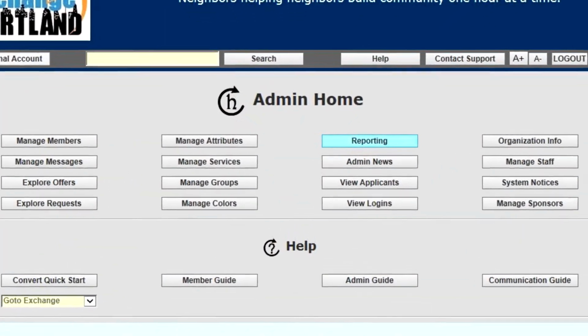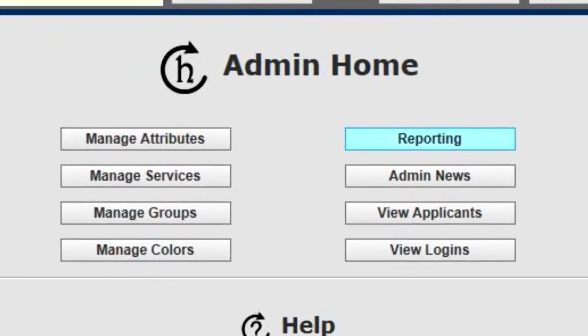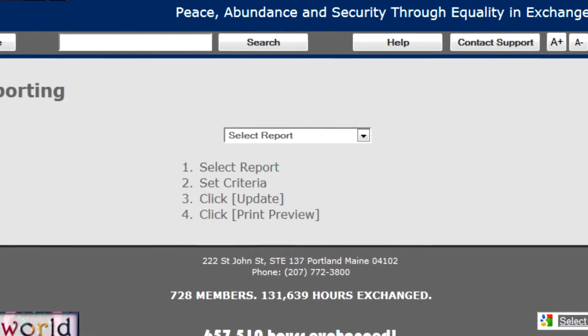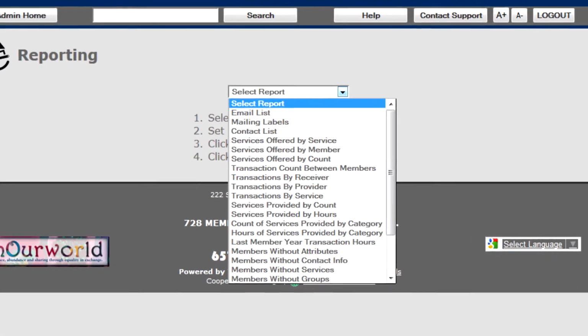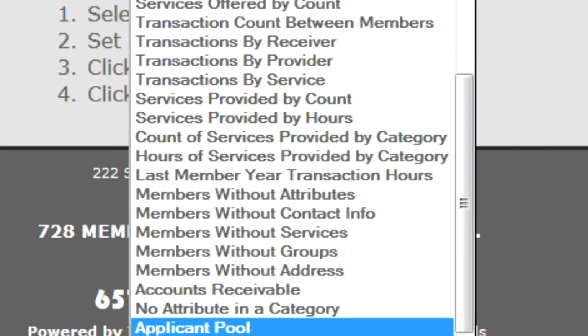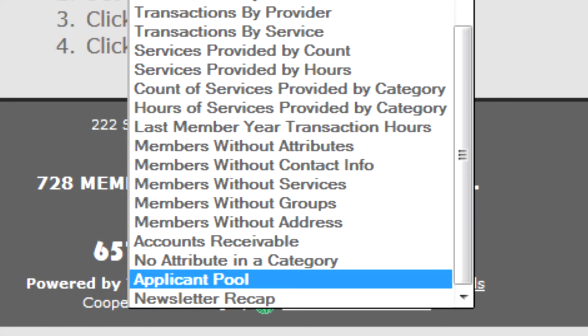So one of the most powerful features about the administrative side of time and talents is reporting. The first thing we do is select the report we want. There's 25 different reports. One is the applicant pool. It's a report that lets you track the progress of new applicants becoming members.